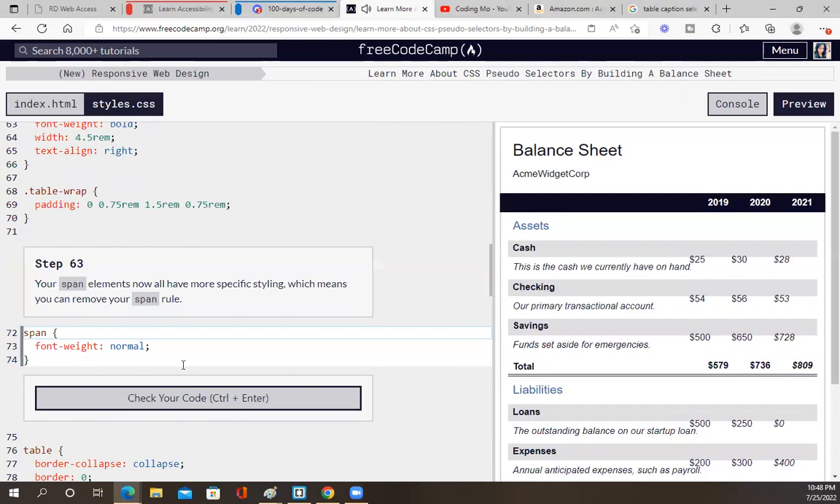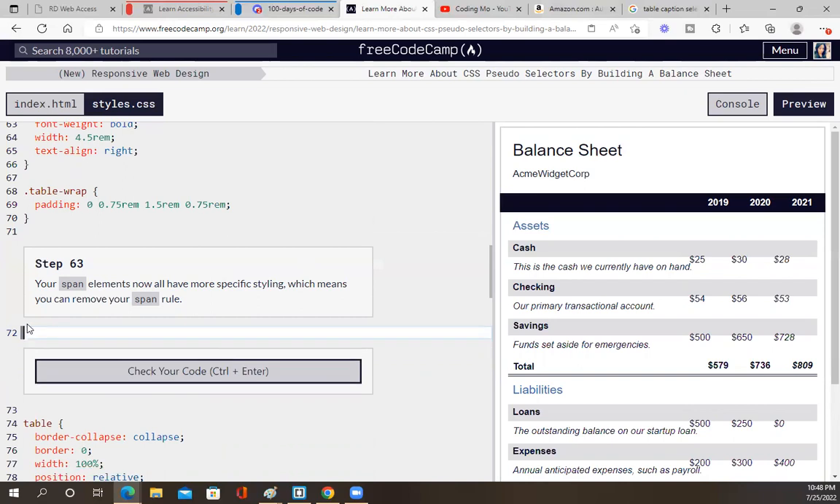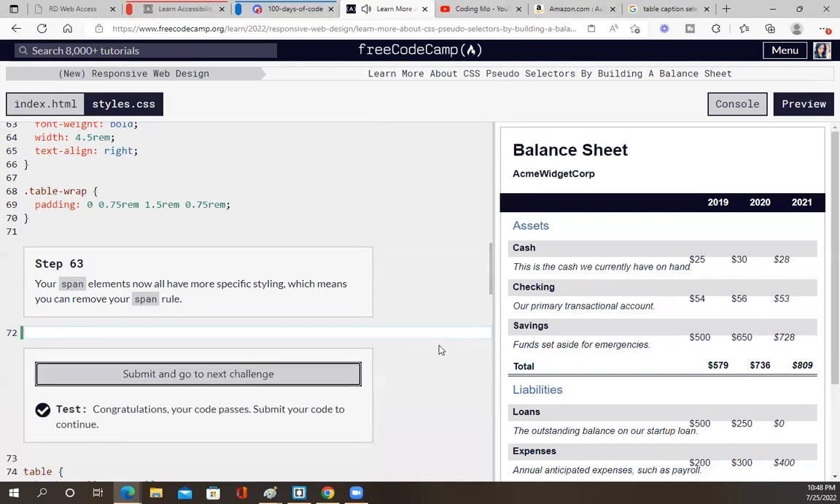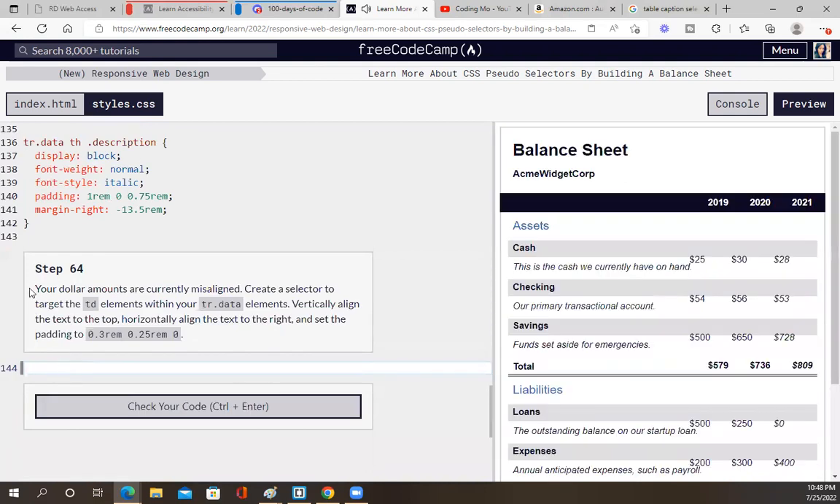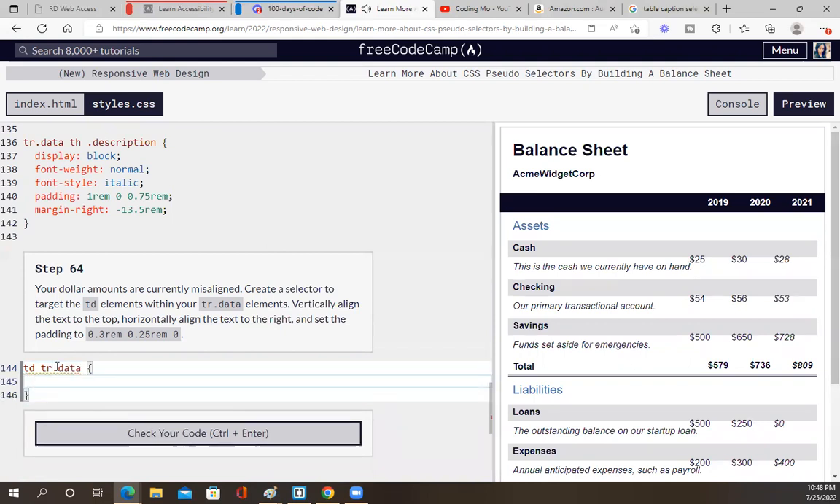Your span elements now all have more specific styling, which means you can remove the span rule. Let's delete. All right, we got 2 more going. Your dollar amounts are currently misaligned. Create a selector to target TD elements. Vertically align the text to the top.